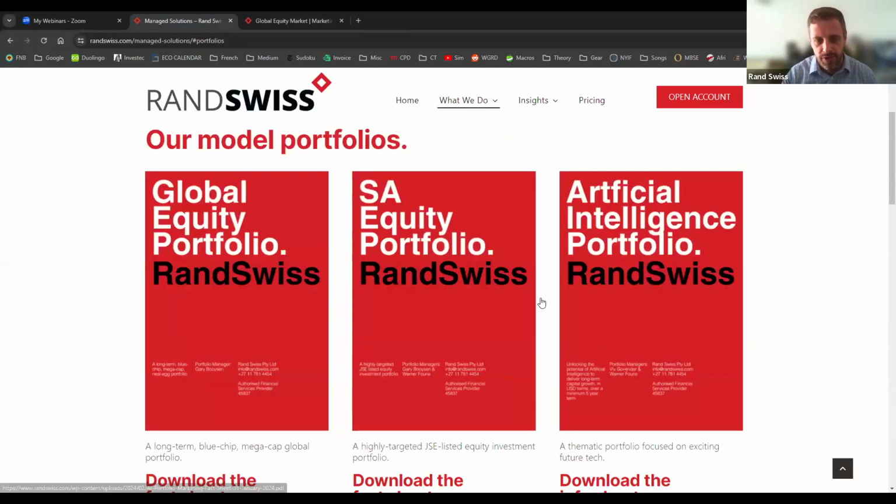So we've got the global equity portfolio, which is a more well-diversified portfolio across many different sectors. Likewise, we've got an SA equity portfolio, which is a JSE fund. Again, very well-diversified across many different sectors. And then we've got the AI portfolio, which was started last year. And this one is more concentrated. So this one is not as diversified as the other two funds.